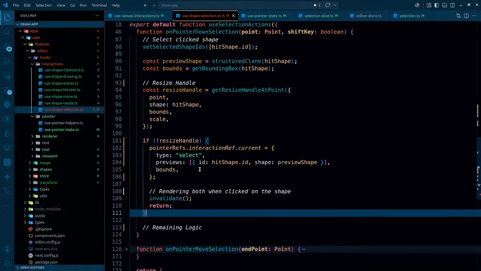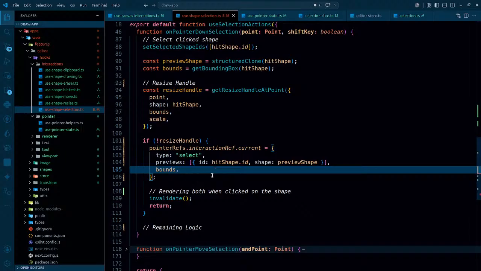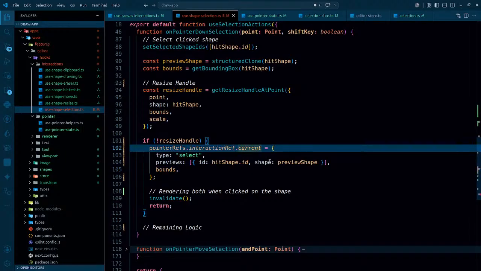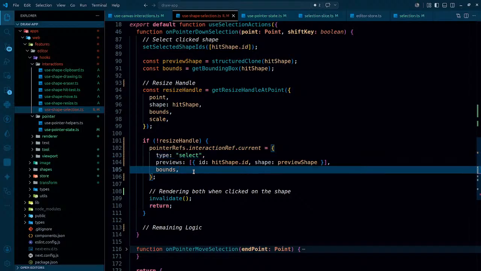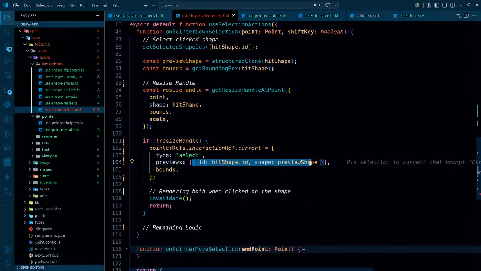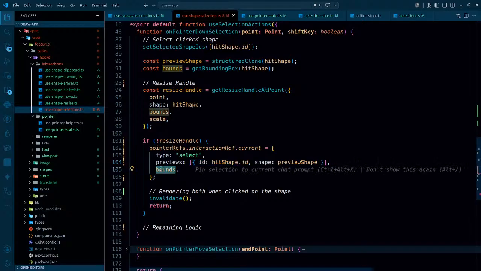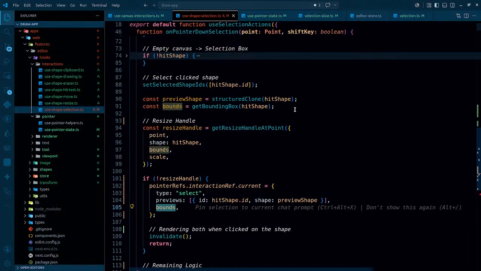So going ahead, interaction current, that's fine. Current is this. As for the previews, there's going to be only one preview, and this is going to be that. As for the bounds, get bounding box, so I'm going to get the bounds for that particular shape. That is fine.